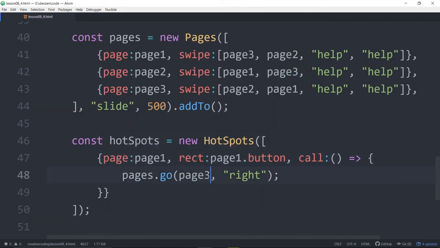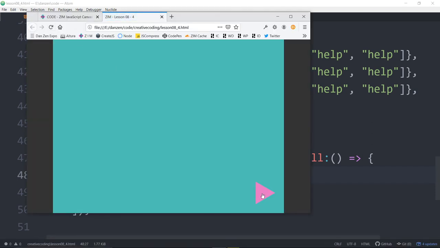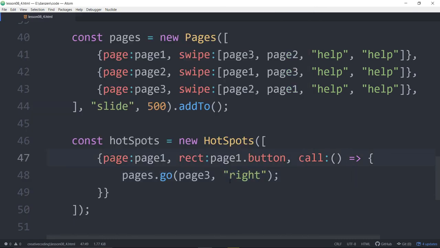Let's do a test. Let's make it go to page three instead. So now we refresh here. This should swipe to the yellow page. And indeed it swipes to the yellow page.